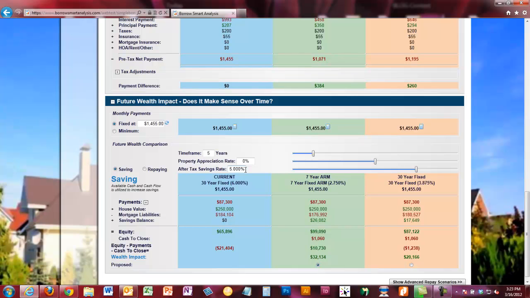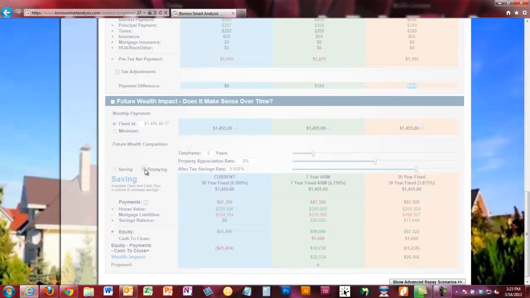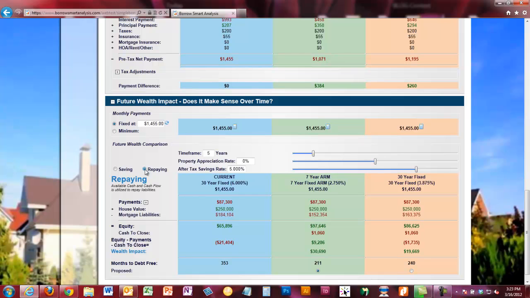All right? So the choice that you really have is you can take this $384 a month, this $260 a month, and you can save it or you can repay it. What would you be more likely to do right now? Do you think you'd like to save this money, or do you think you'd like to repay it towards the mortgage? Because you did say you'd like to pay off early. And the client says, I would like to repay early. So let's click repaying.